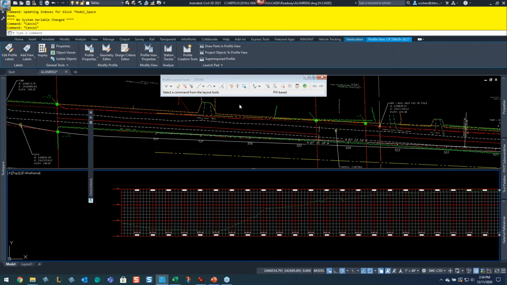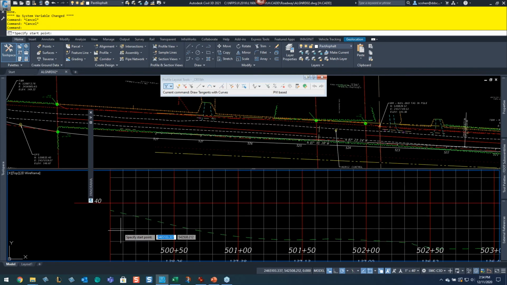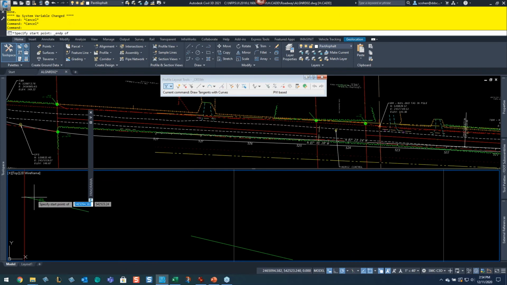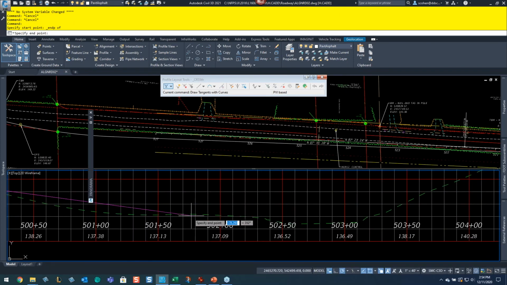I'll go ahead and just close this out. And then I'll click on this drop down here. As you can see, we have different settings. I'll click on draw tangents with curves just to start out with. And let's say I got to start at the existing, so I'll just snap to the existing right here. And then I would basically just start drawing in based upon whatever criteria I want. So, I'm going to have a minimum K value.